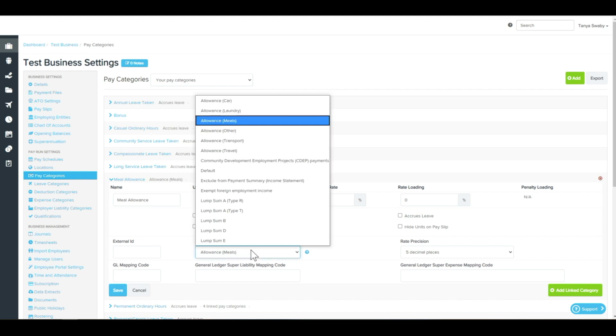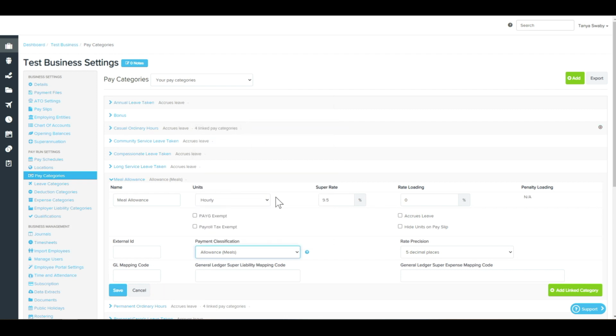Now you'll see the different options here for the different available allowances. If you select default from here, any earnings paid using this pay category will be attributed to the employee's gross payments. Or if you select any of the other classification types, any amounts using these payment classifications will be listed separately in the STP reporting as allowances. So you can see here that I have this allowance set up for meals, so I'm going to select the allowance meals payment classification. I'll show you a bit later in the presentation what these allowances look like in the STP event.